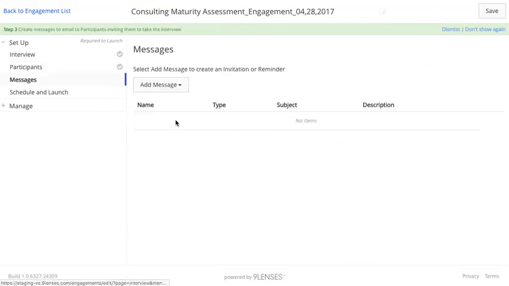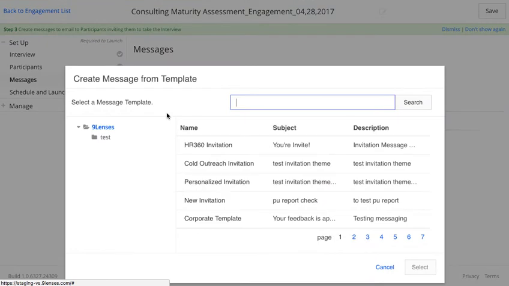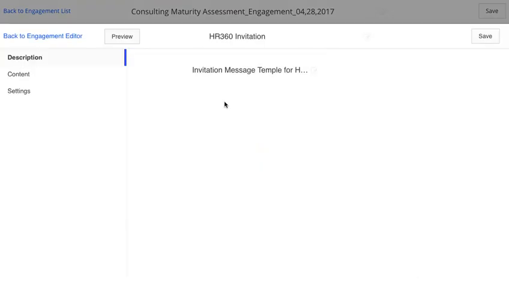Once I select Messages, I can either create a new message here or choose from a pre-existing message template in our message library. I'll choose a template, select that template, and here I can make edits or tailor this particular message to this engagement.